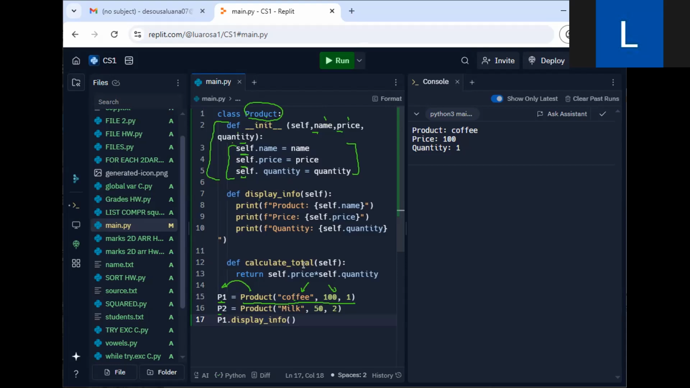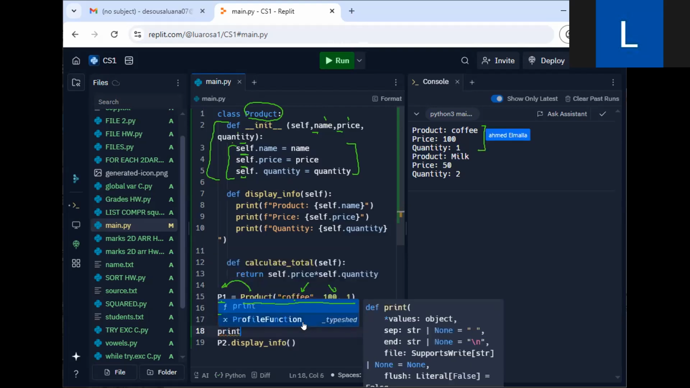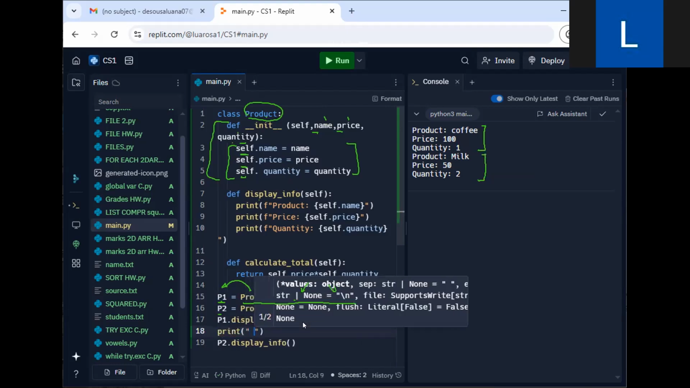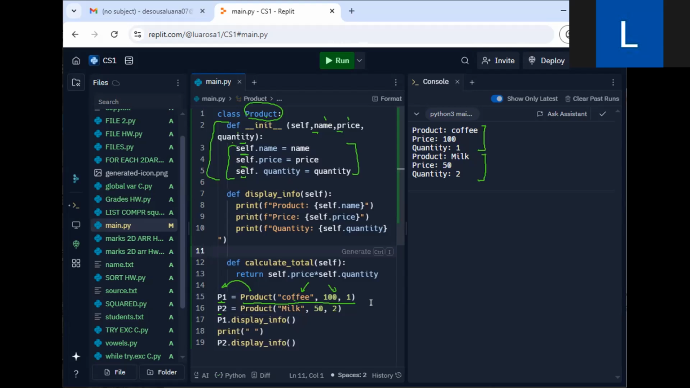So can you please copy that line and put it here, but put P2.display_info. Is that difficult? Now run, please. So if you notice here, we have this information and we still have another set of information. Yeah, that's good. Excellent. So that will give you space, right?